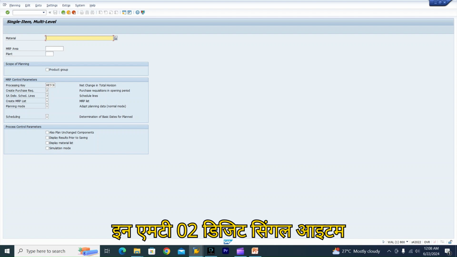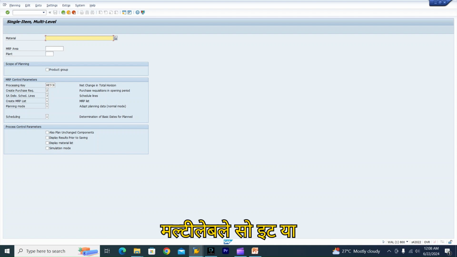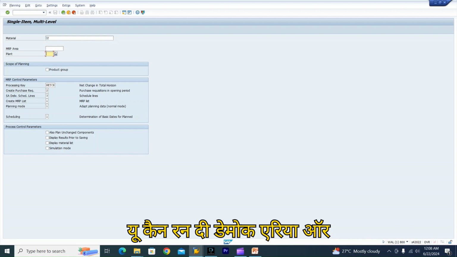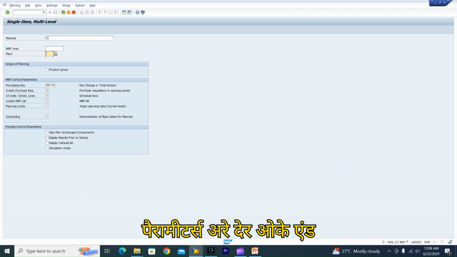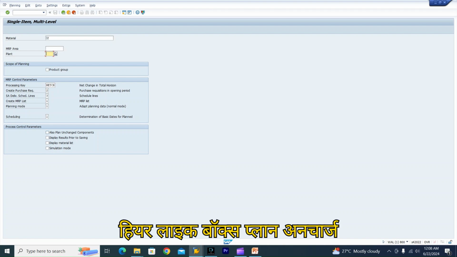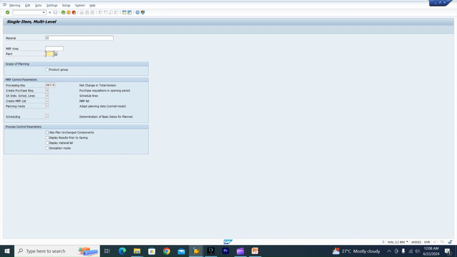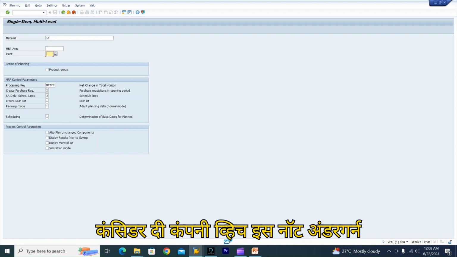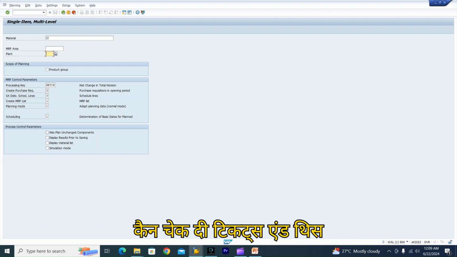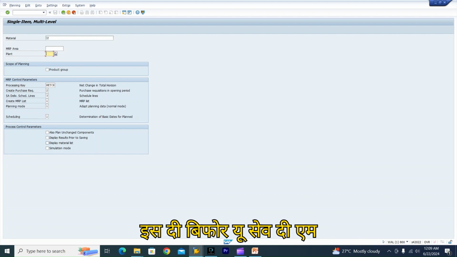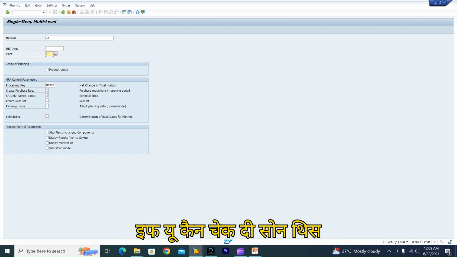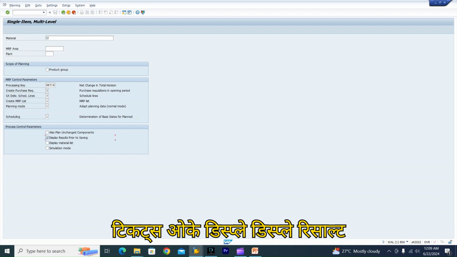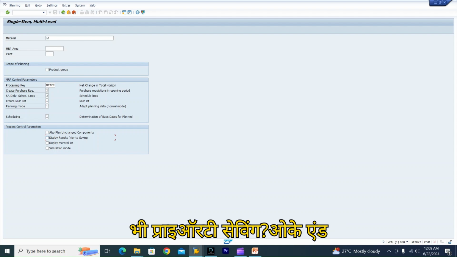In MD02, this is the single item multi-level. You can run it either at MRP area or plant, with the processing key and all these parameters. The tick box plan unchanged components means you want to consider components which have not undergone any changes in their demand. And before you save the MRP result, if you want to check the result, you can check this tick box, display result prior to saving.